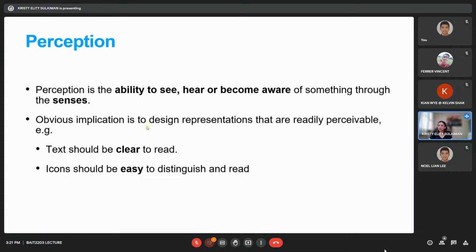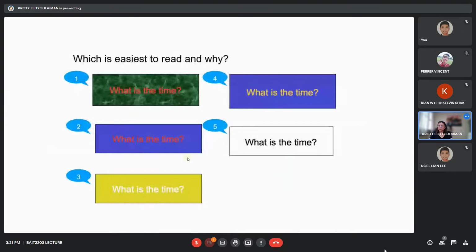So the obvious implication is to design representations that are readily perceivable. Your text on your system or design should be clear to read. The icons that you use should be easy to distinguish and easy to read. So let's look at an example here, which is the easiest one to read according to you.